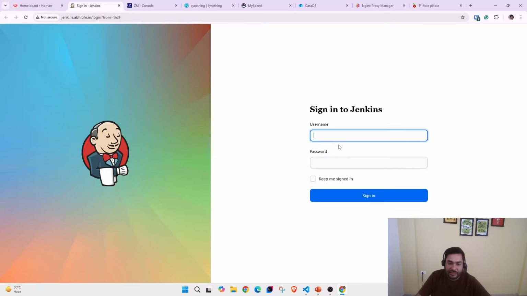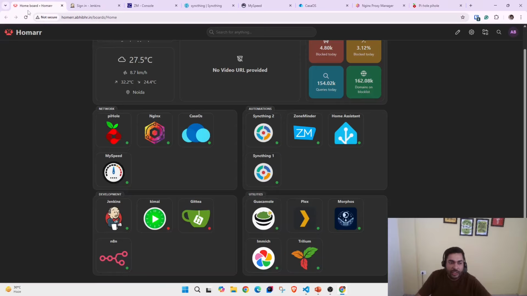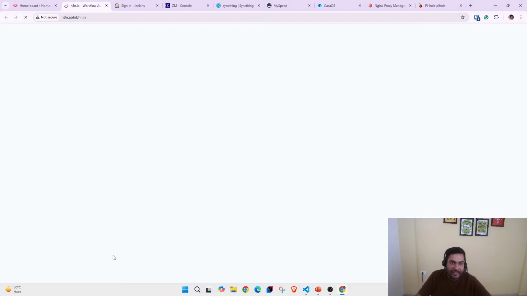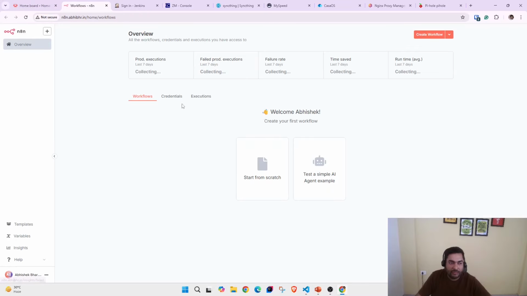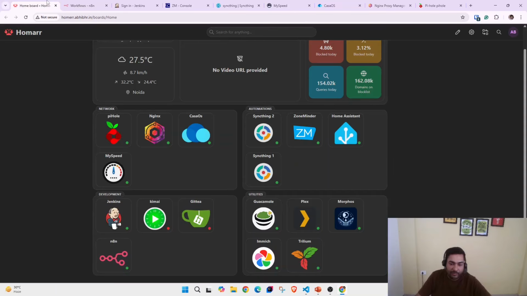Then I have Jenkins. This is for just maybe trying out some new pipelines, learning more about how you can have CI/CD working. This is just for my learning purposes, which I am looking into. And then we have N8N. This is for creating workflows, or sometimes when I try some agentic AI or something like that. This is for that purpose.